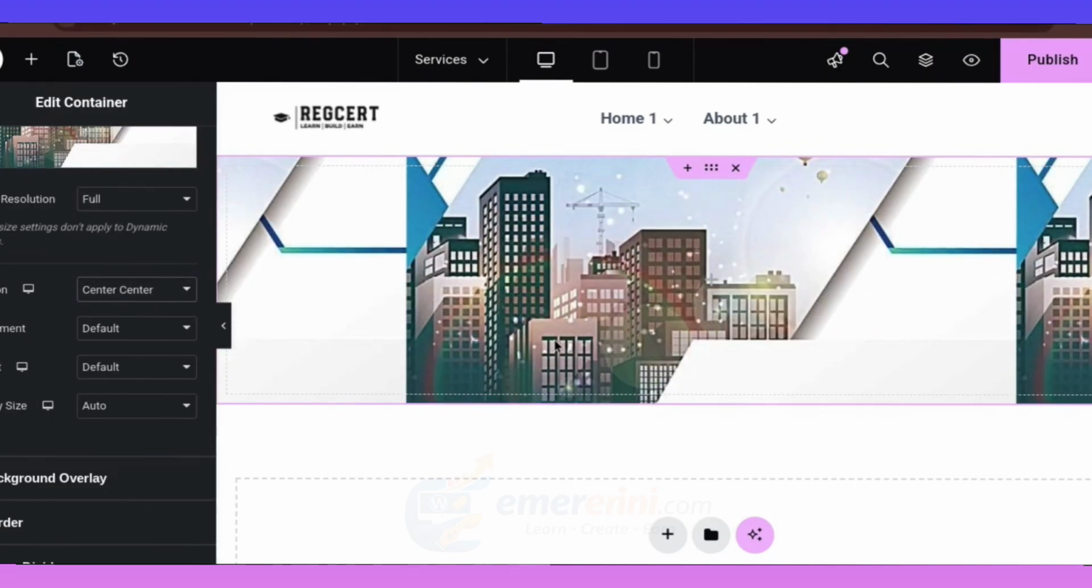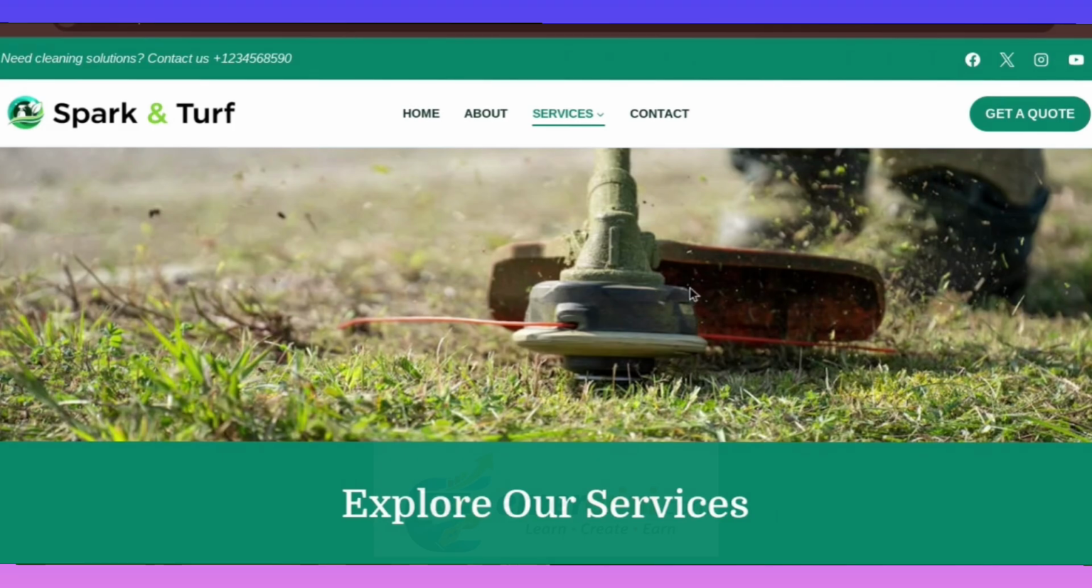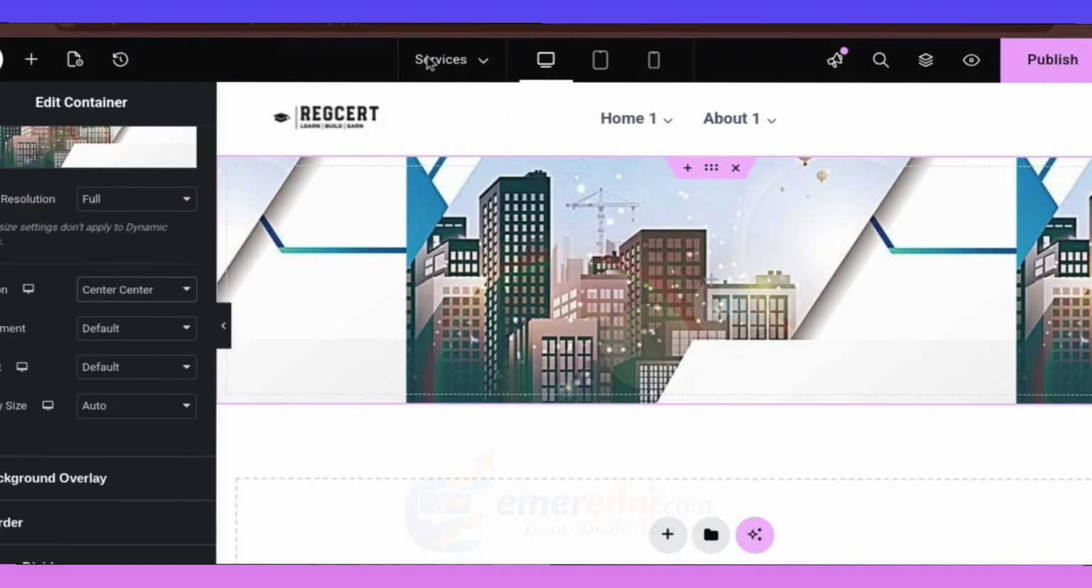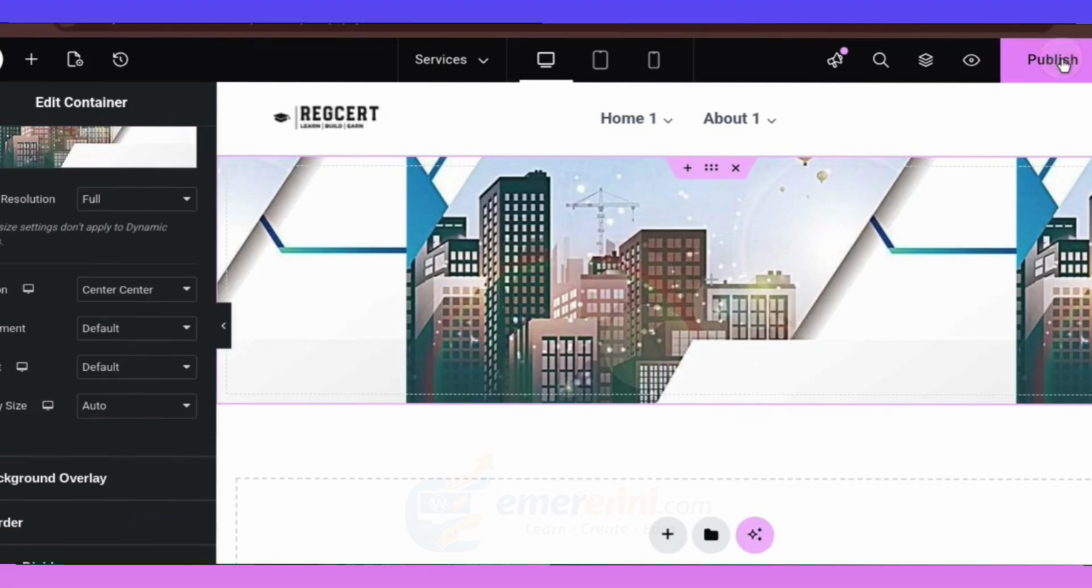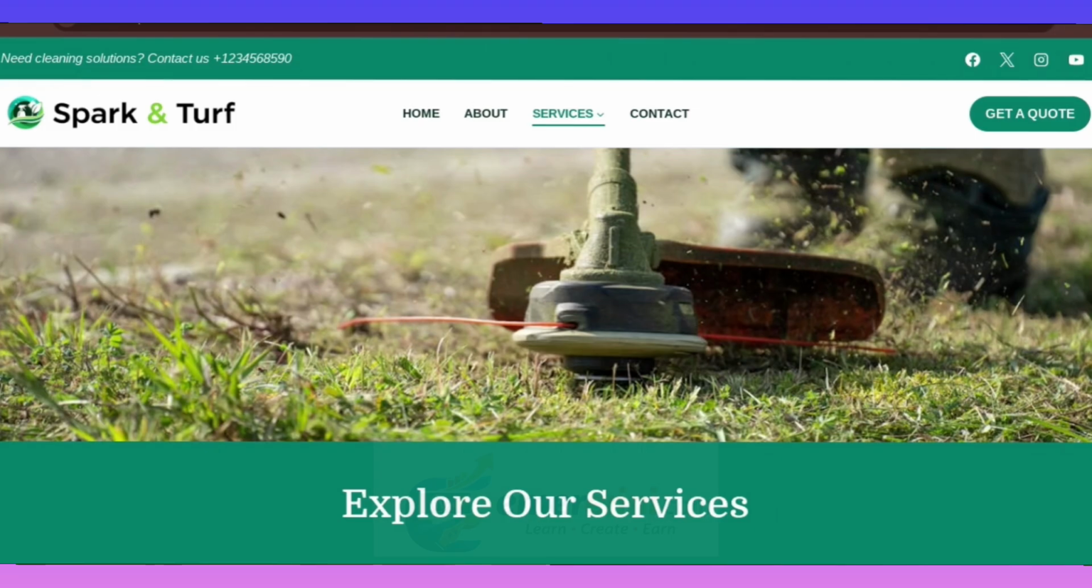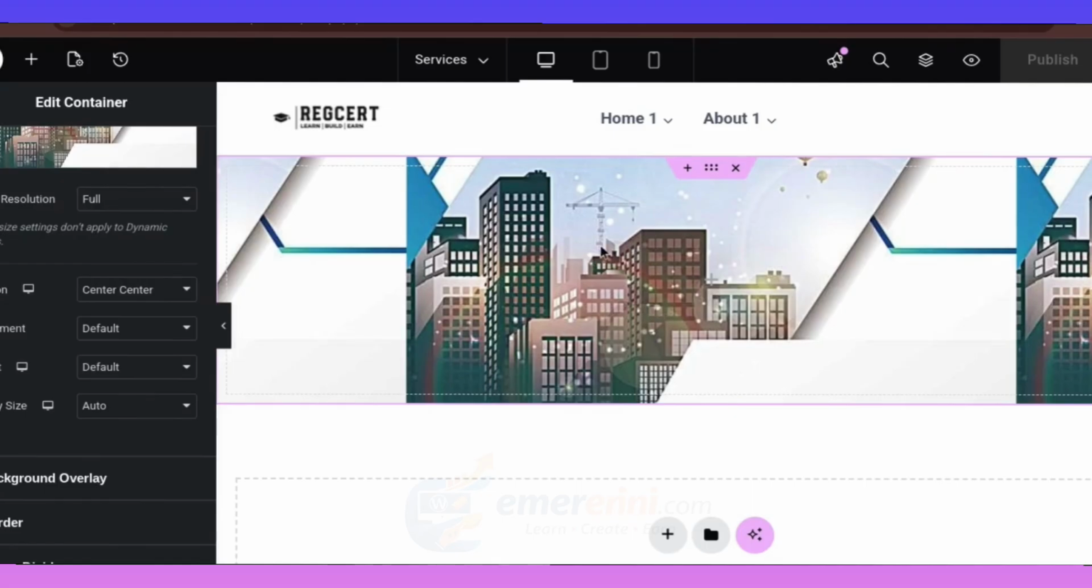So if you see now, we have added this image. Check here, this is the same image, we have added it here. Now we are going to click on publish. Then, because this background image is too bright compared with this one, we are going to brighten it a little.